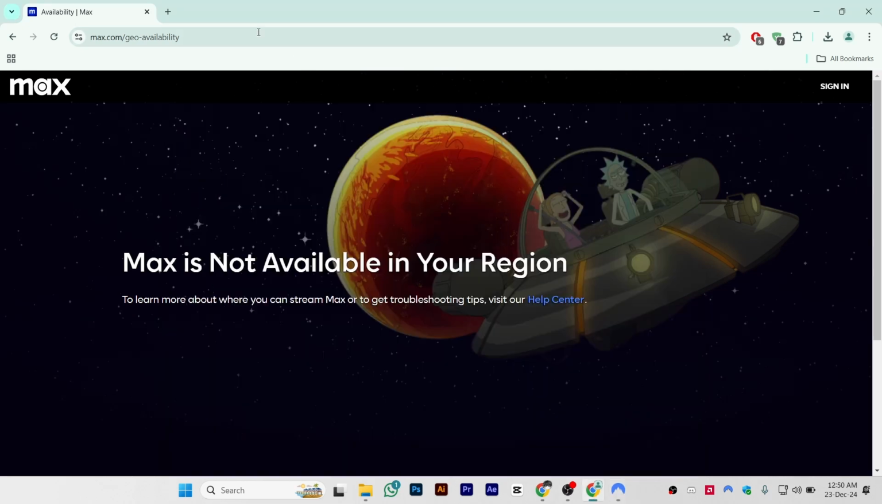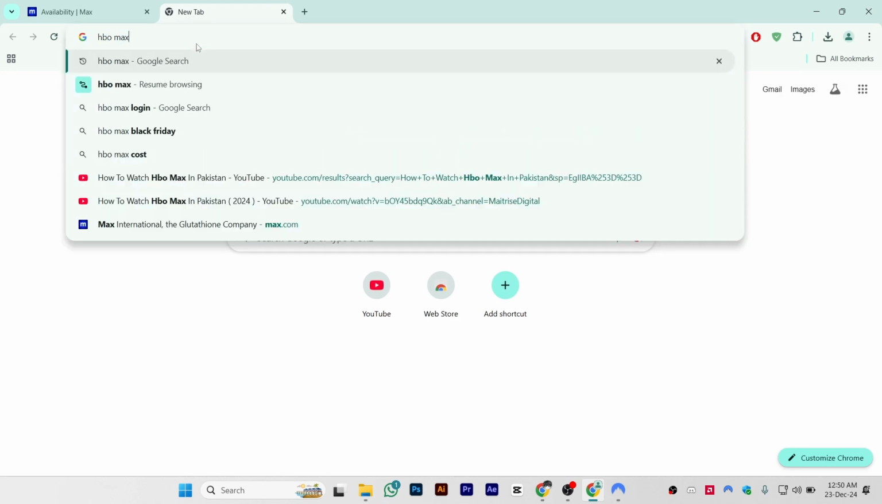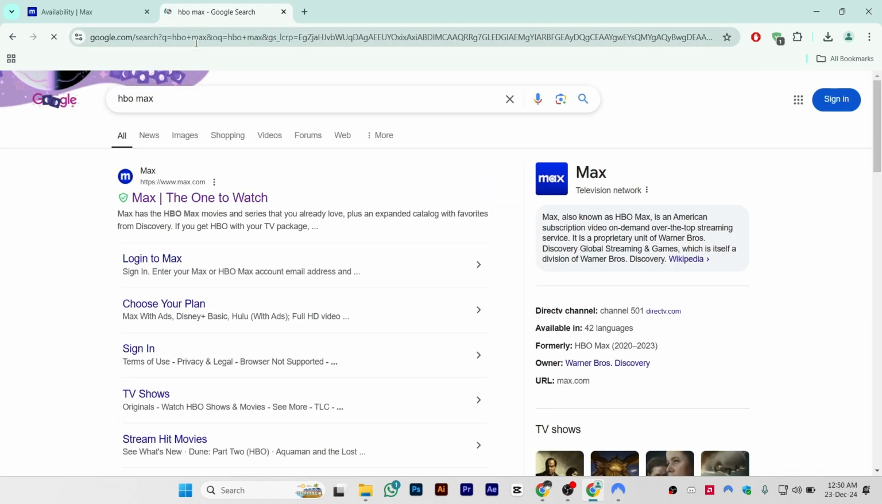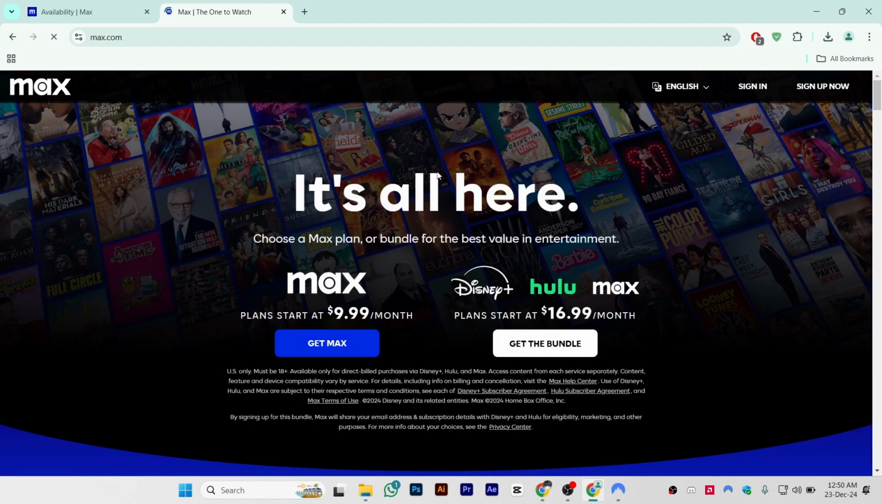After that, simply go to the next tab, search here HBO Max, press enter and open the first website. It will take a few seconds to completely load. As you can see, this has completely loaded in front of me. You can simply sign in or sign up and you can check the rate.